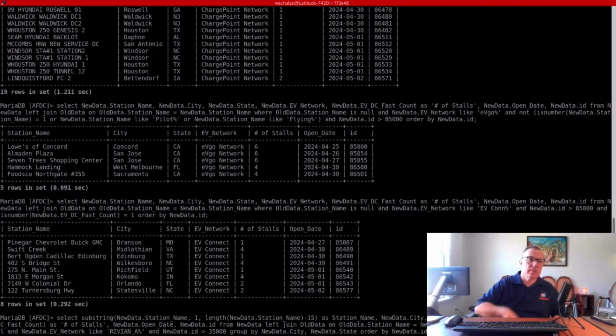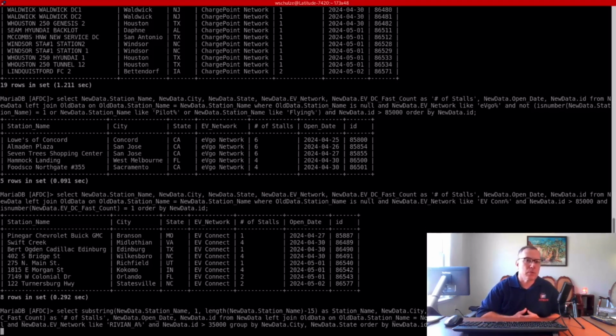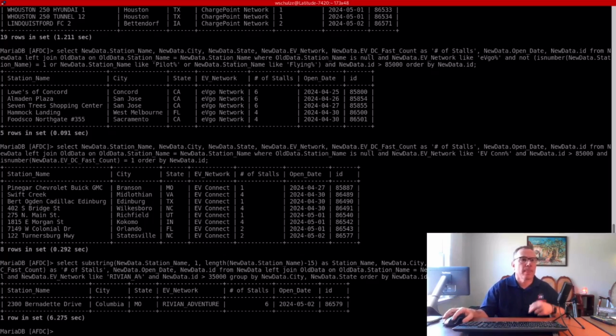The last one is Rivian Adventure Network. They added 1 station. I believe it's in Missouri. Sure enough, Columbia, Missouri. 6 stalls. That's the smaller end of what they put in, but still every stall we can get our hands on is appreciated.